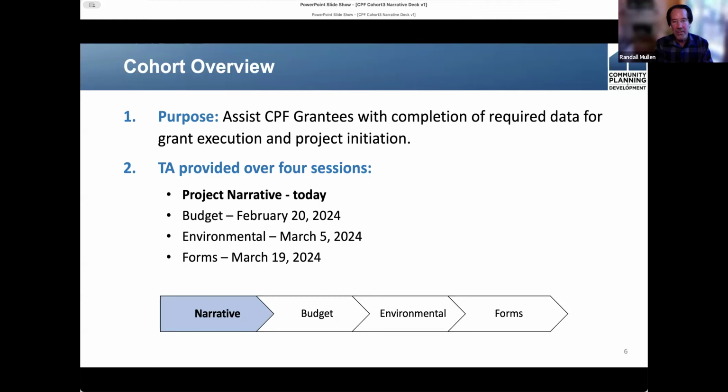Your cohort will learn today about the project narrative, and then you will attend 3 additional sessions, each at 2-week intervals as shown here. The additional sessions will cover the budget, environmental review, and the necessary forms which your community must complete as part of the HUD required grant materials. And we do want to emphasize that today's session is solely on the topic of project narrative.